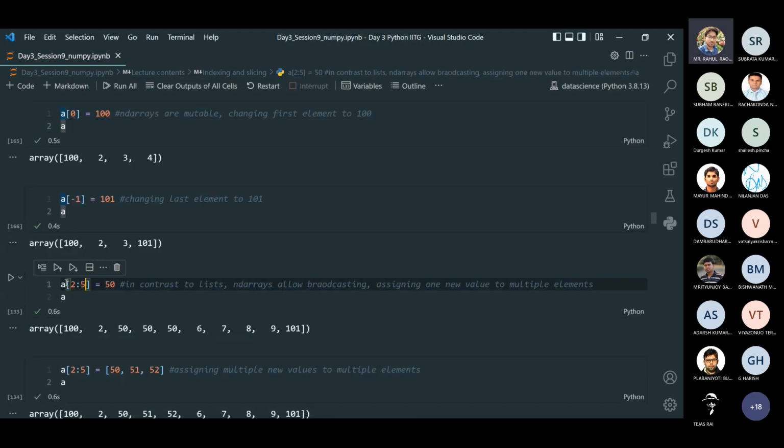You can also change all the positions from 2 to 5 simultaneously using a scalar number. The value 5 will be broadcasted to the positions from 2 to 5. In contrast to a list, an ndarray allows broadcasting. Even if the slice limit is more than the four elements present, it doesn't throw any error.